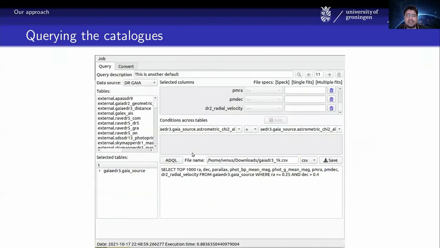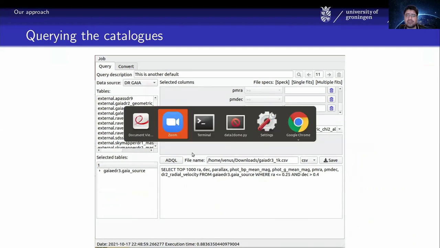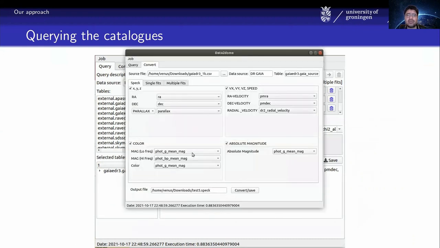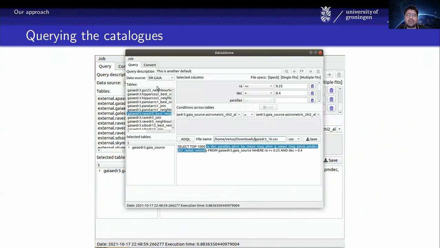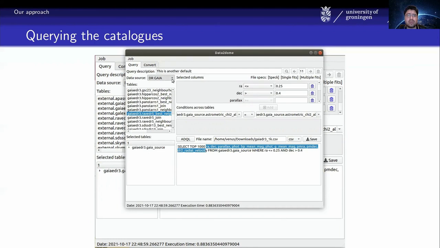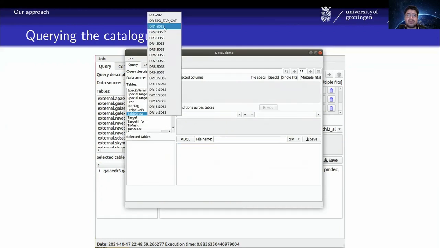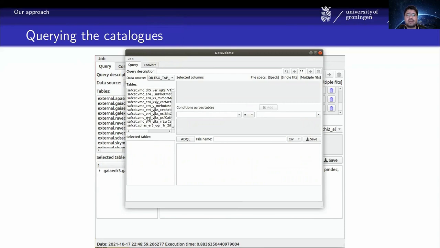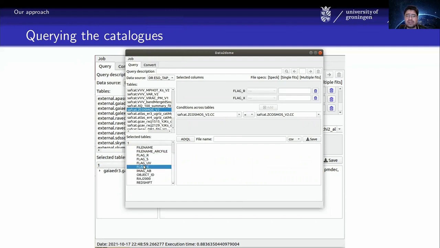Then we have created a graphical user interface, and here I would like to present the running software. This software allows the user to select different astronomical catalogs. Once the catalog is selected, the tables are displayed in this panel, and then we can select the tables and we can select the variables or columns that are in the table.